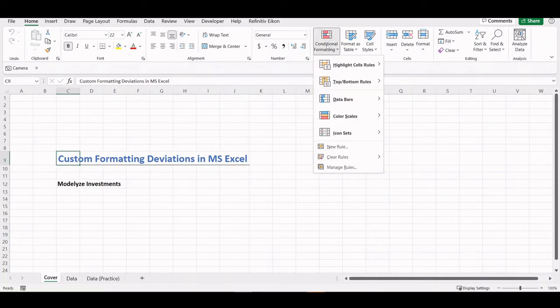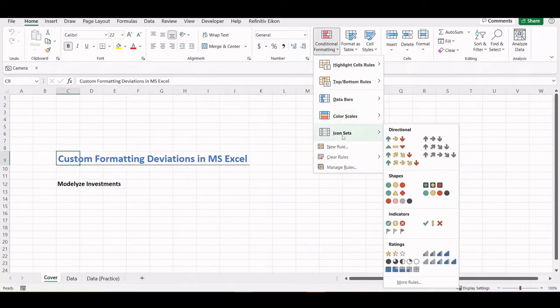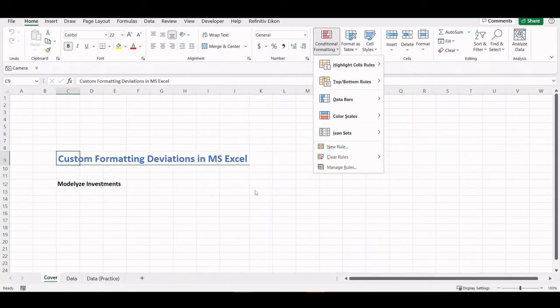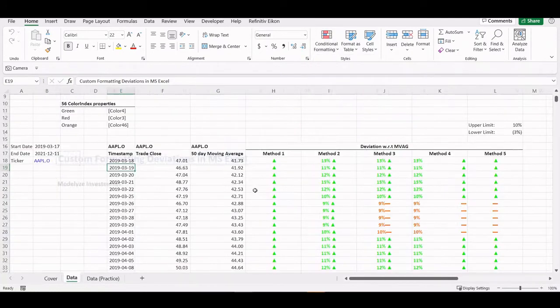Even though we can use conditional formatting, because there are colors and icons that we can use, there are rules that we need to manage, and that might get complicated. So custom formatting is a much simpler way to deal with things.